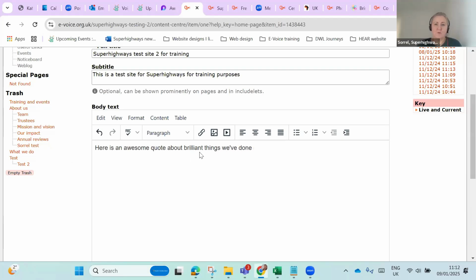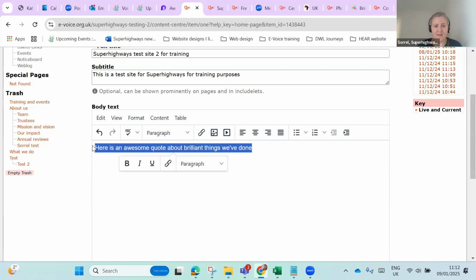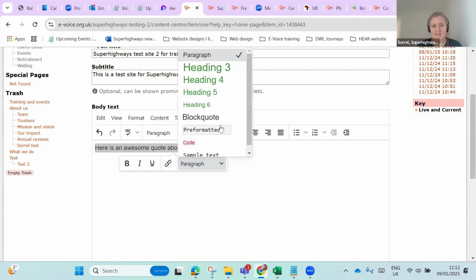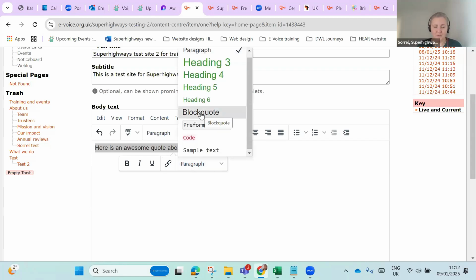And this is quite a common way of formatting quotes online. You'll see this across various websites, not just Voice websites. You can add this formatting like this. The first thing to do is highlight the words that are a quote. And you can see here, I could change this into paragraph text or I could change it into headings. There's something called block quote.